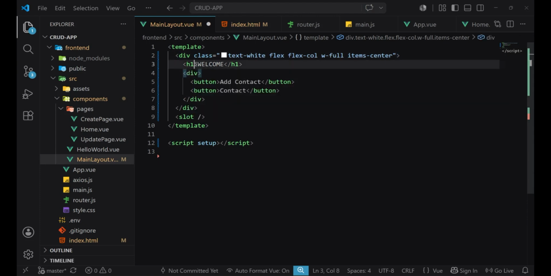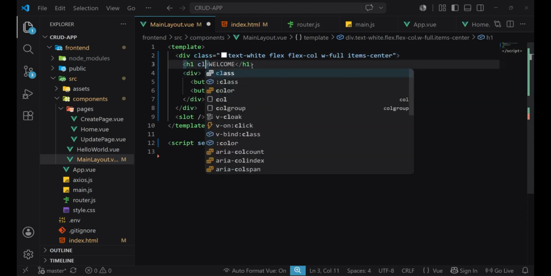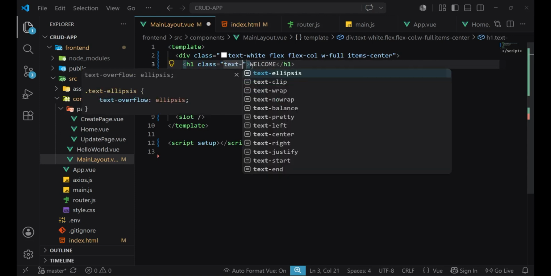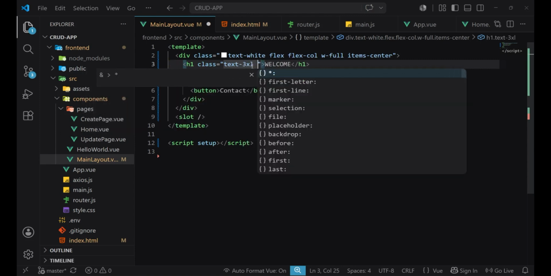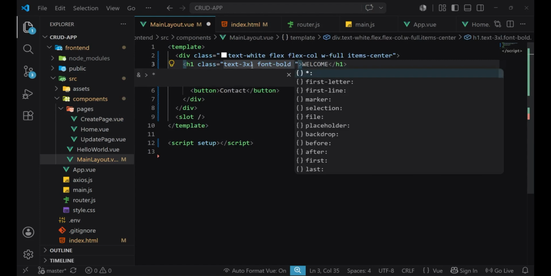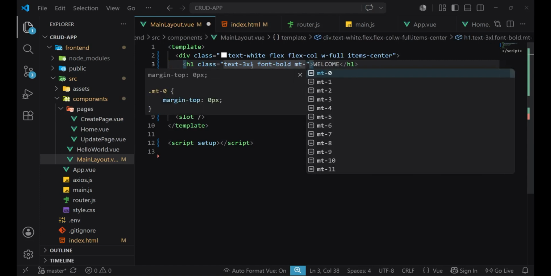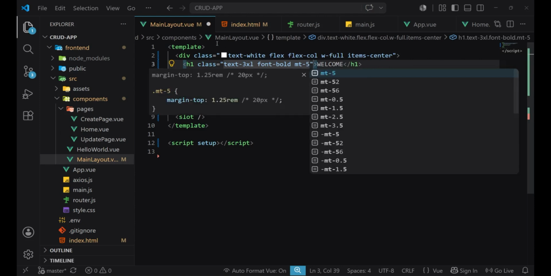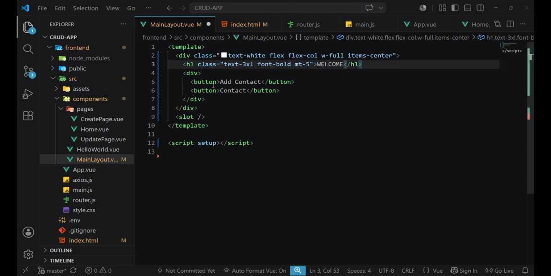Our H1 has to look nice, so you can introduce a class, and then you can put the text to be somehow bigger. So we're going to go with 3XL, and then the font, we're going to go with the bold one. Margin top, we're going to go with around 5 pixels, 5, like that. Text color is already set. That's okay.